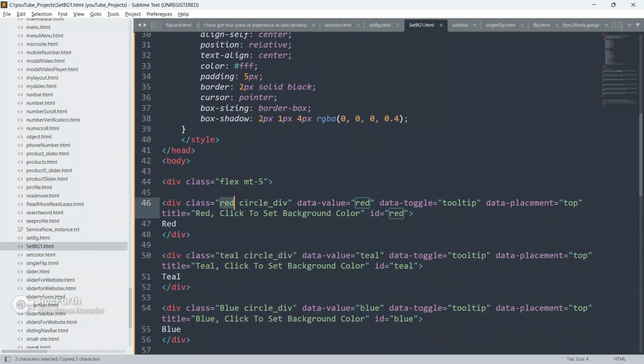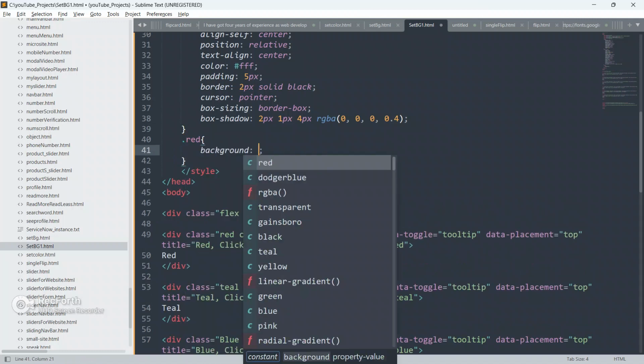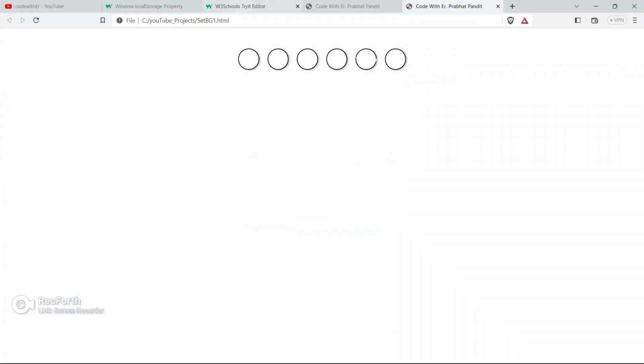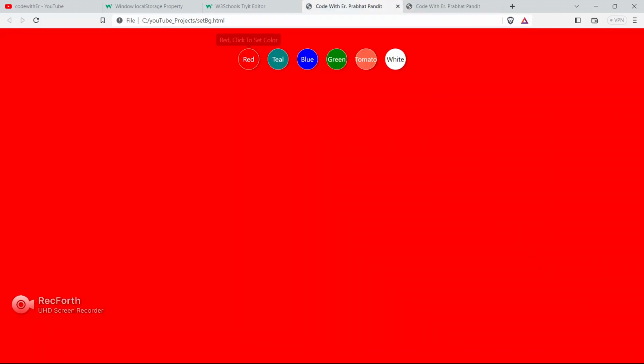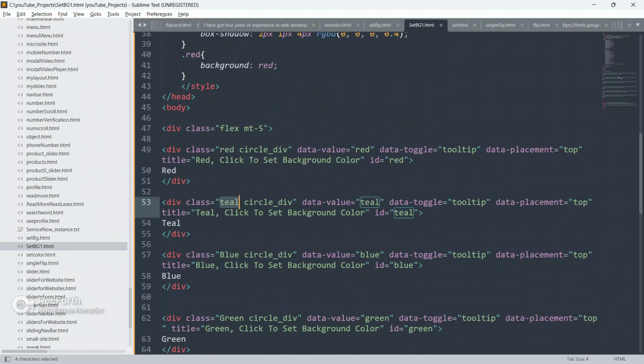Now we will change the background. So go here, copy this red class and paste it here, give background color as red, save your code, go to the browser and refresh your page. See, now we are able to see this guys.